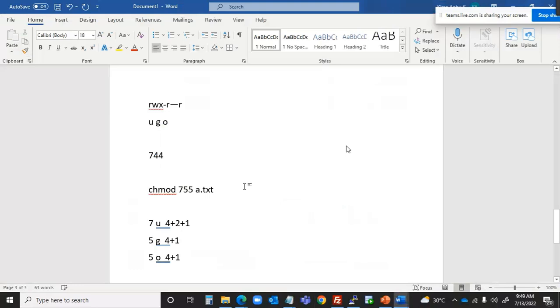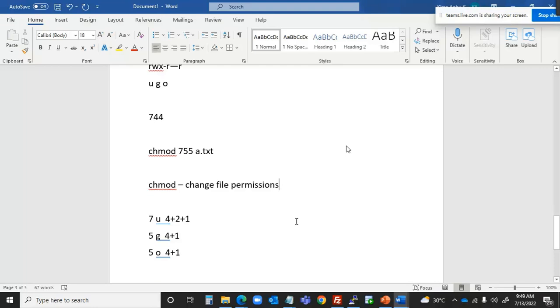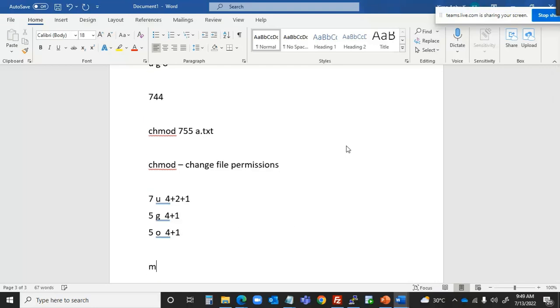chmod will come up elaborately in the future syllabus. But anyway, if you want to go to RWS, it starts with chmod only. chmod is change file permissions. Next, mkdir is the command to create a directory.